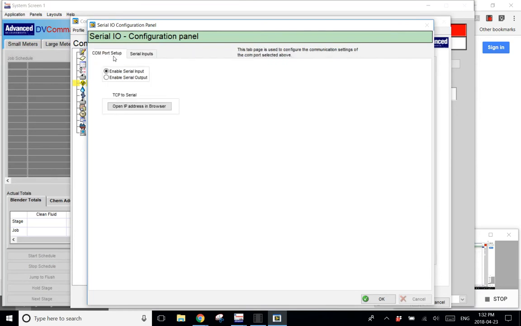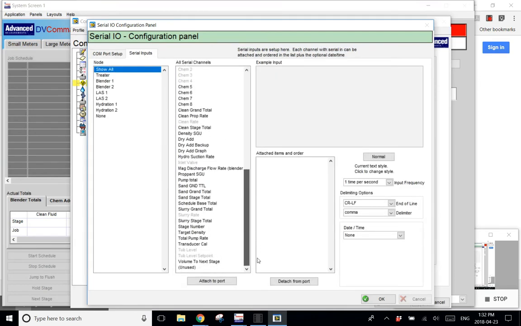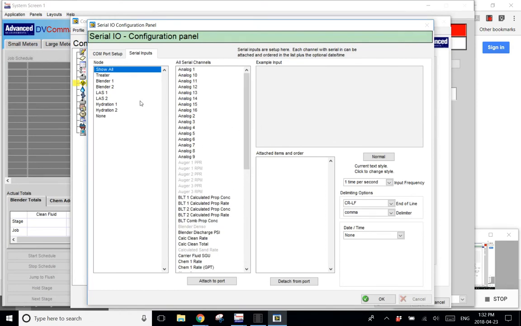On the COM port setup tab, we can choose if this will be a serial input or a serial output. In this case, we're going to set it to a serial input. Now we're going to select the channels that are going to be coming in on the serial stream that we want to add a serial input to. Perhaps it's coming in from a blender. And in the first position, we have calculated clean rate. And in the second position, we have chem rate 1.